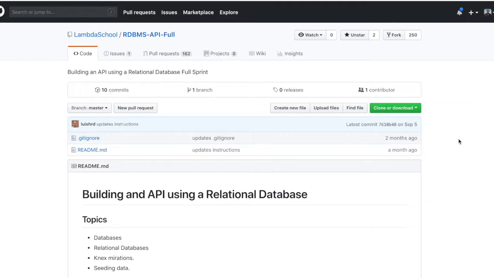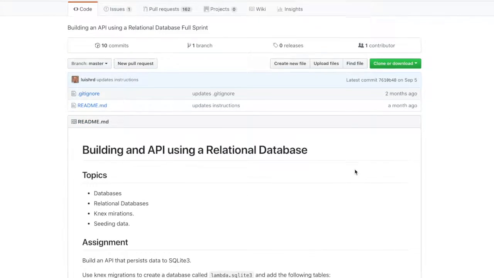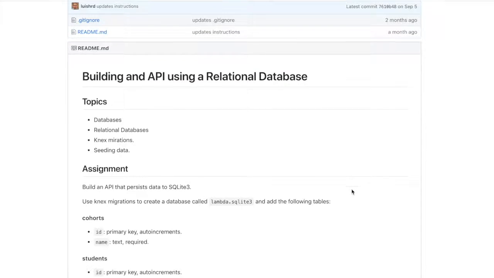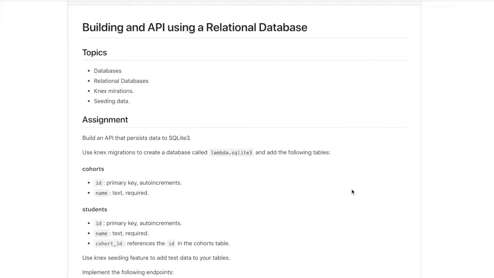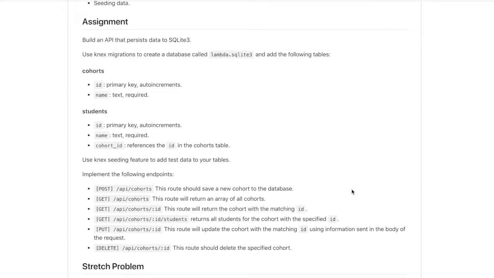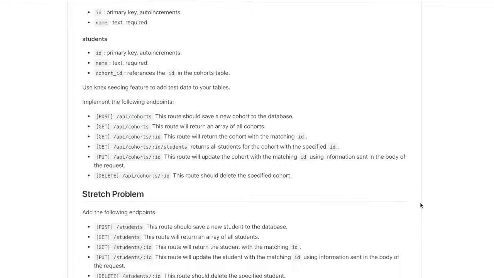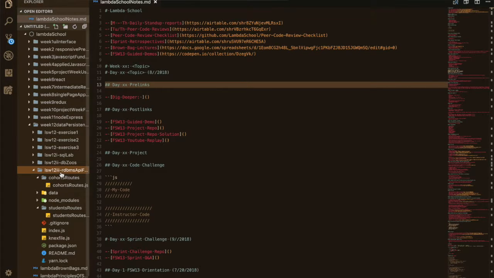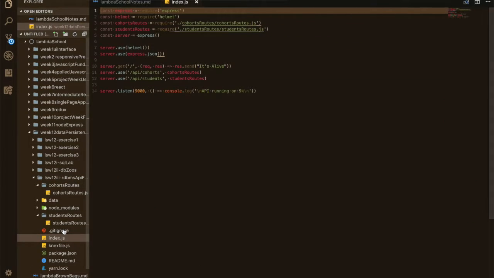And then the homework today was basically working with a cohorts and students database, just trying to relate the two, saying what students are in each cohort or whatever. This is the GitHub, and you can see all the different endpoints that we have to hit. And also in my code, there's no presentational front end as much, so it's basically just index, a Knex file, different routes, and the seeding and the migration files. So that's all in there in the folder, and I'll let you have a look here.